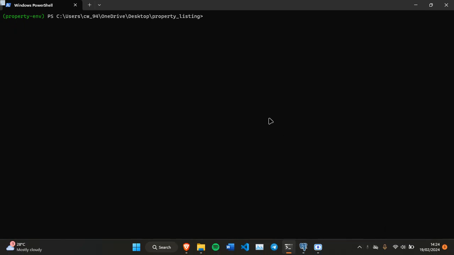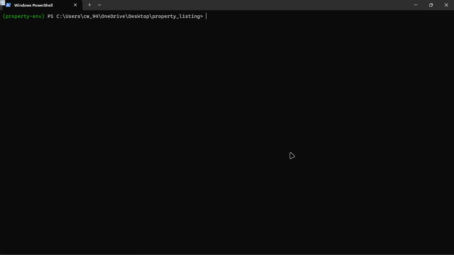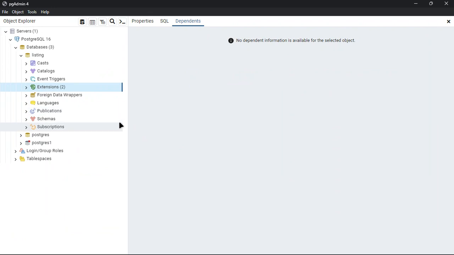So last time we had already created our database on Postgres, and we already installed the PostGIS extension that is going to enable us to handle spatial information.